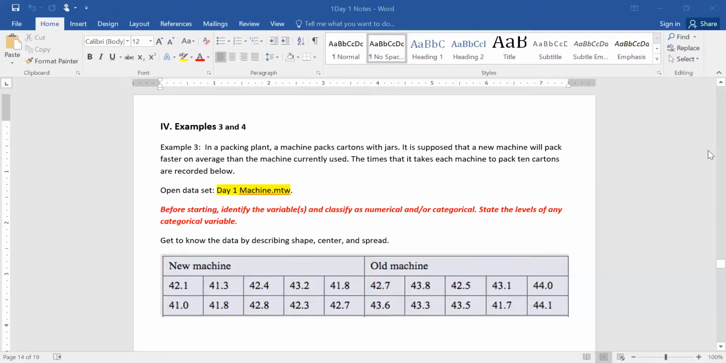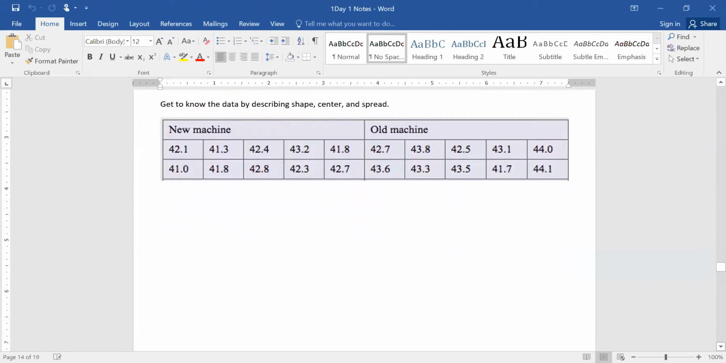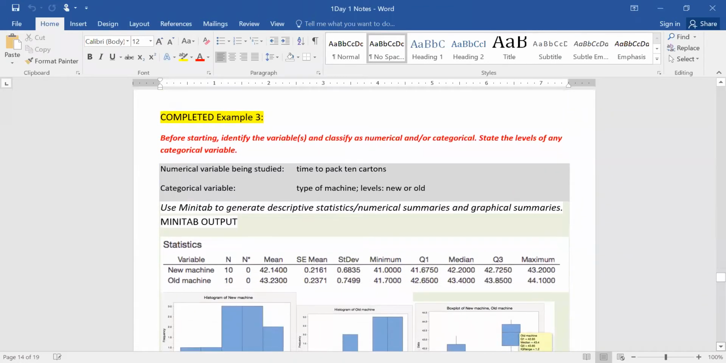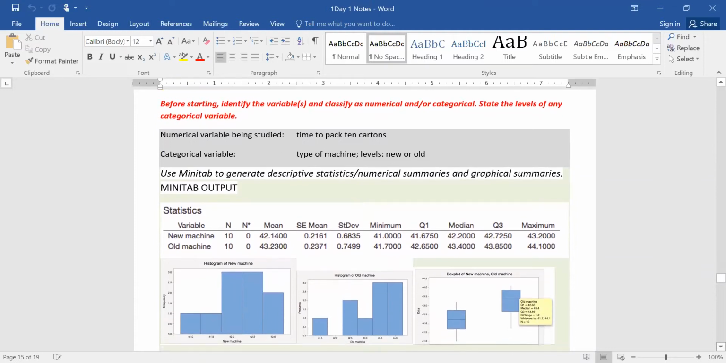I want to go back to the Word doc. I want you to see this here. If I go back into the day one notes, on the next page, it's the completed example. I want you to see how I would type this up, what I'm expecting to see from you guys. Right here, we talked about the numerical variable, which is the time, the categorical variable, which is the type of machine, and the levels are two levels, new and old.